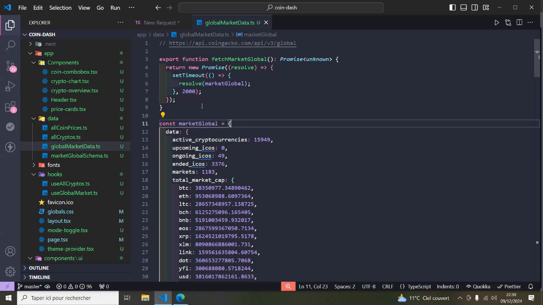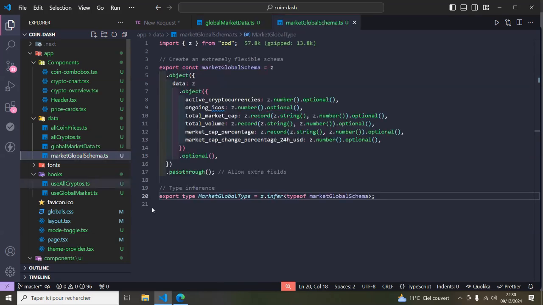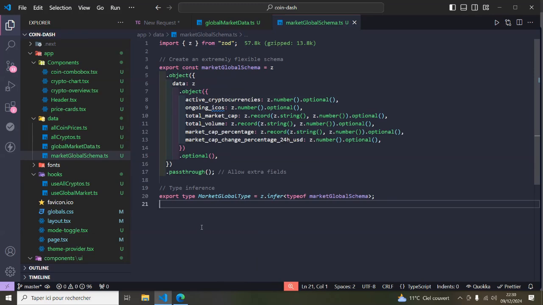After doing this, as you can see, I added this file, market global schema.js. Here we're going to use the Zod schema. To be honest with you, that's the first time that I'm going to use Zod for APIs. What I knew is that Zod is only used with forms, but I found that it could be used to work with complex types and structures, especially when we are working with APIs.